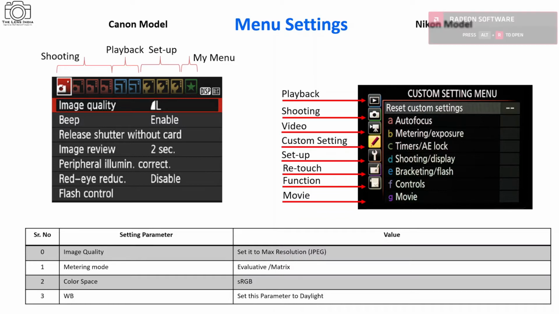The first part here is called the shooting menu. You can set many of the parameters which are required while we are capturing photographs. Then the blue icons here are called the playback menu. Once you capture the image, if you want to see it, you can see the image on the back screen of your camera, and the way you want to see the image can be set with the playback menus available in these settings.